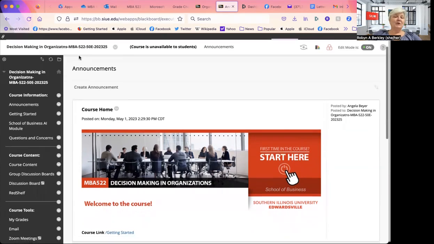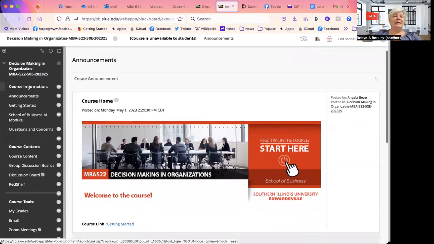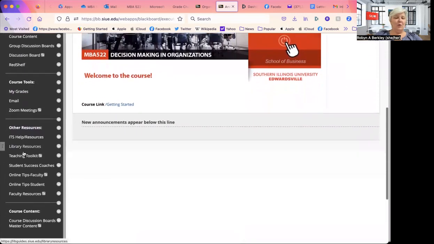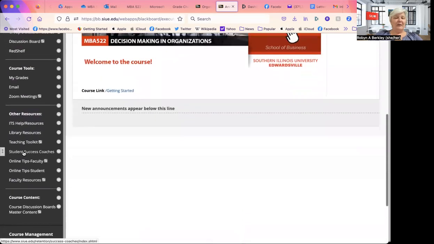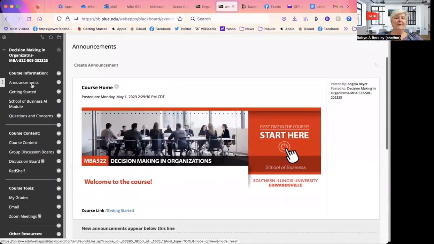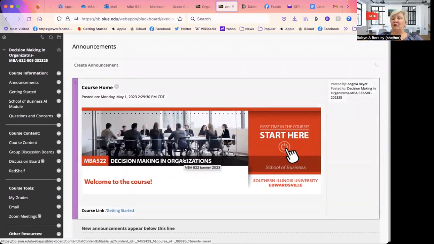Most important is everything you really need is going to be here on the left-hand side. You won't see resources below that because that's all course management. That's my things. But this is what you'll see here. It will start at the top. You'll have the course name and information here. Then we have announcements, and we're on the announcements page here.